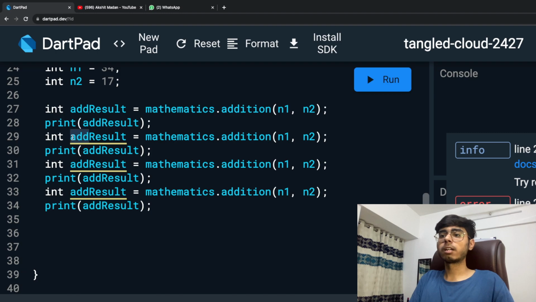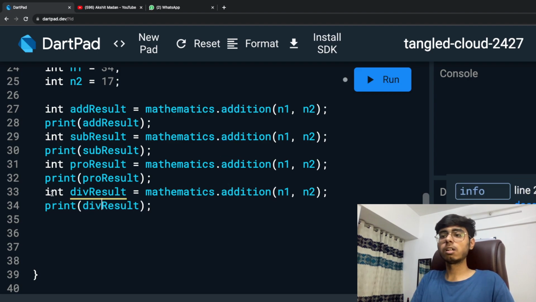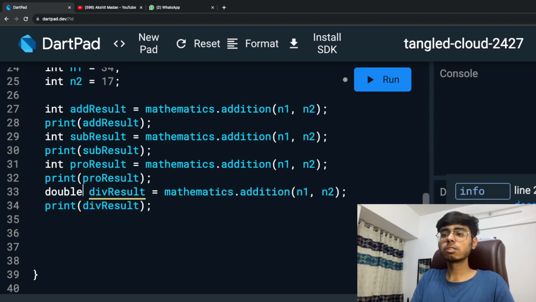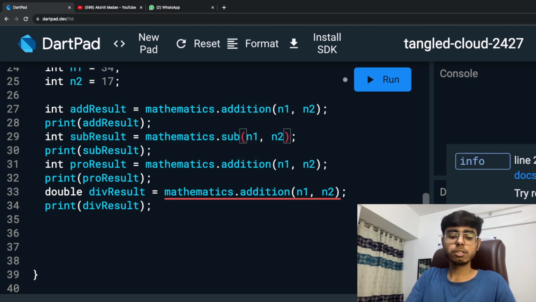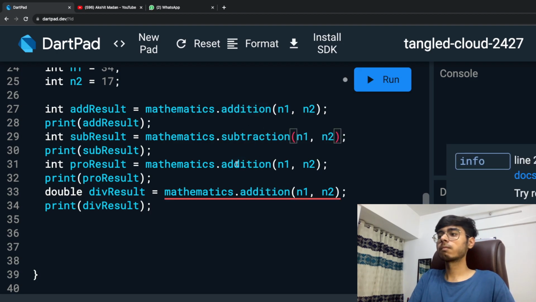And similarly, I can have my subtraction result, my multiplication result, and my division result, right? So I'm going to make it sub result. I'm going to make it pro result, that is my product result. Then my div result, that is my division result. My division is going to return me a double, so this is going to be a double. And then I'm going to make it subtraction, multiplication, and division.